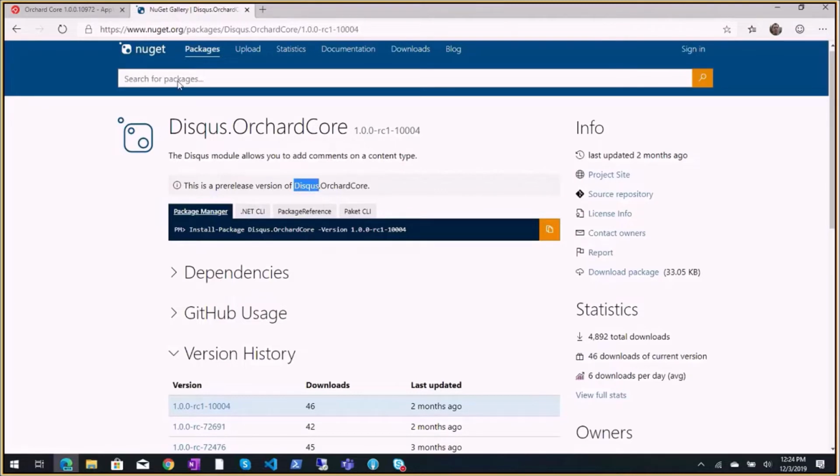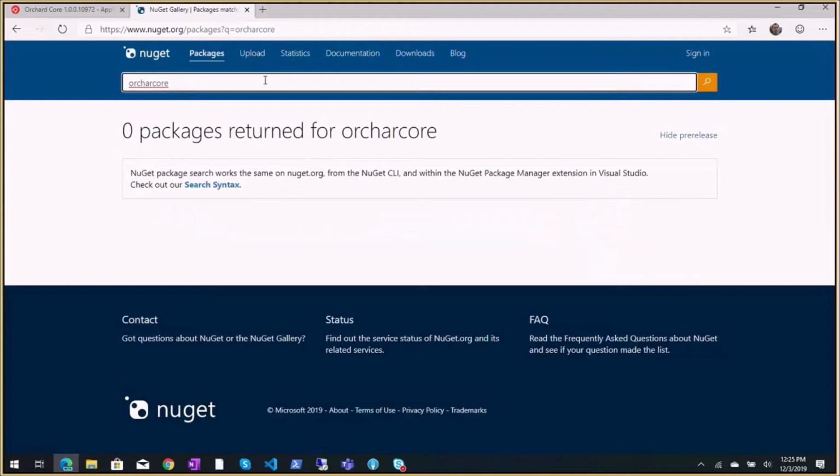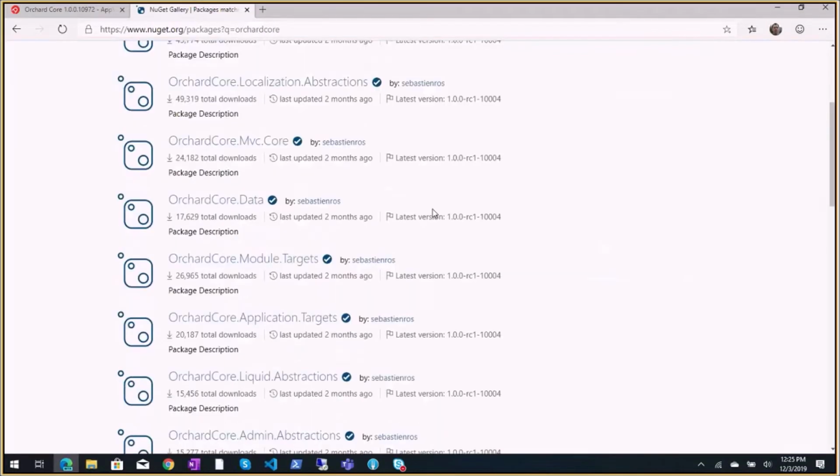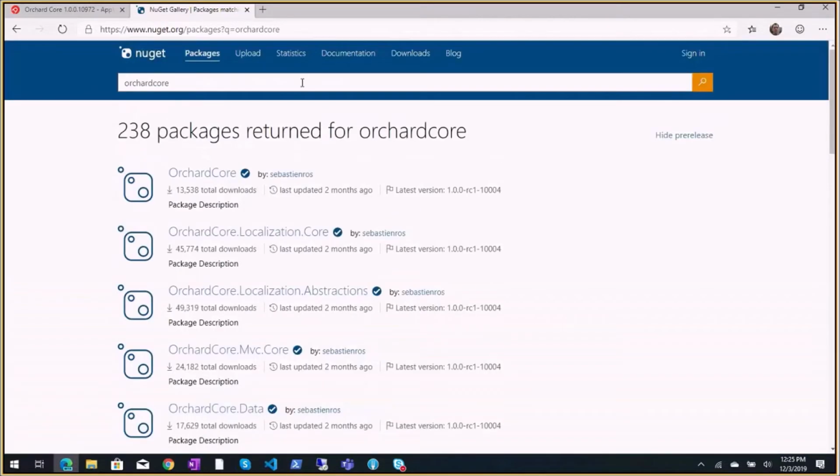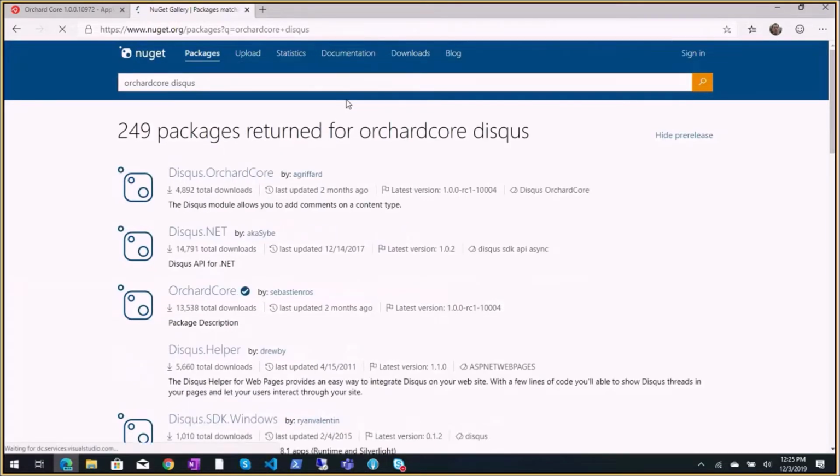No, but we could have a convention that when people push Orchard Core modules, they add tags like Orchard Core, and then it will find it. That's one way, if you want to search in nuget.org. For instance, if I type that here, I'm sure I will find Discuss at some point. It's not at the top, but it will find it.